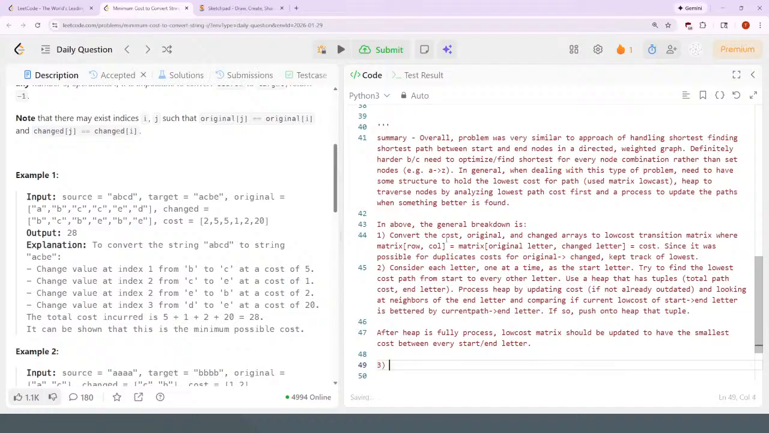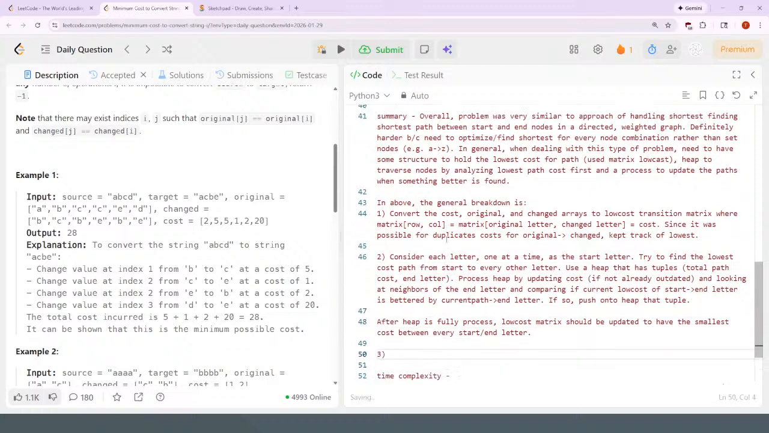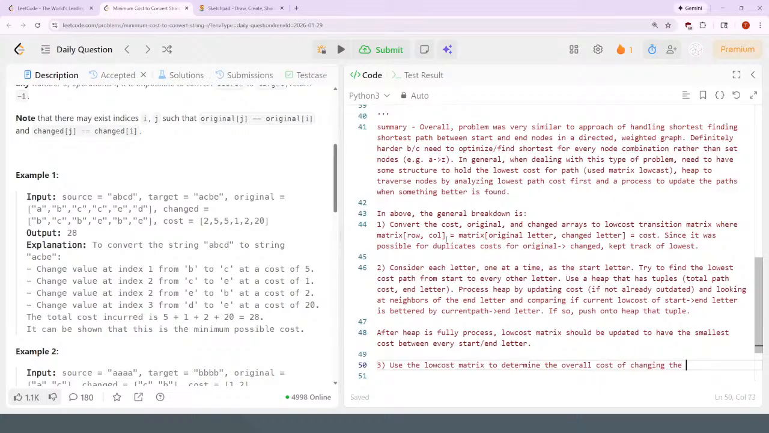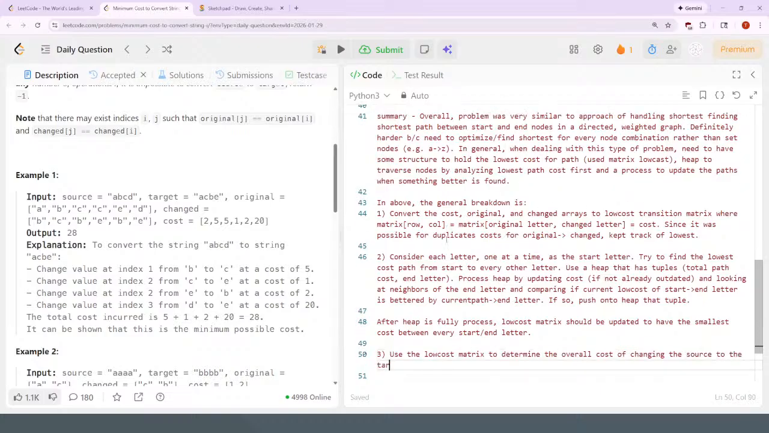And then part 3 is just to use the low cost matrix to determine the overall cost of changing the original to, was it the source? Changing the source to target. If any start-end has cost of infinity, it means not possible, and return -1.